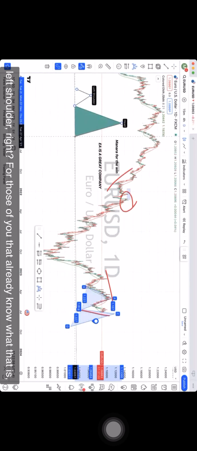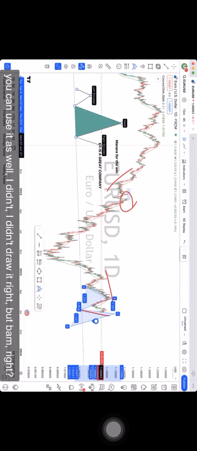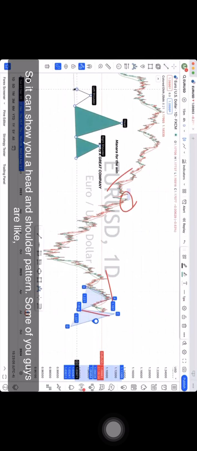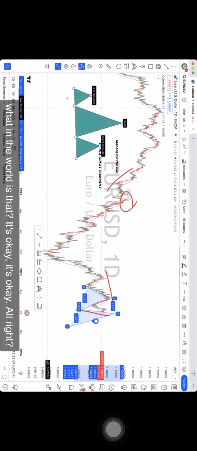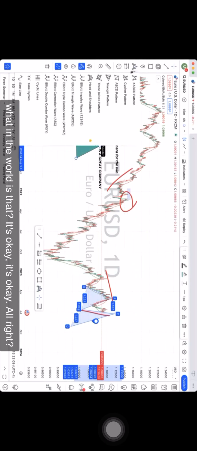So for those of you that already know what that is, you can use it as well. I didn't draw it right, but bam, right? So it can show you a head and shoulder pattern. Some of you guys are like, what in the world is that? It's okay. It's okay. All right.